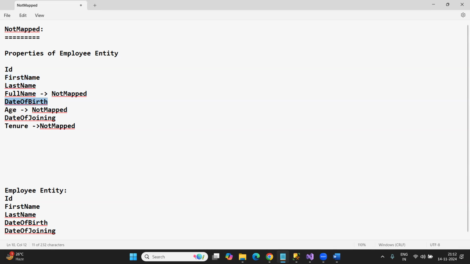Date of birth is already there. So I need to provide the get accessor of this age column, which is going to calculate the age based on this date of birth. Similarly, date of joining is already there. So while I'm defining the employee entity, I need to provide implementation for this tenure so that it calculates the number of years you are working for that company based on the date of joining. That means whatever column I'm decorating with the NotMapped attribute, I'm also going to provide the implementation of how that column value is going to be calculated.